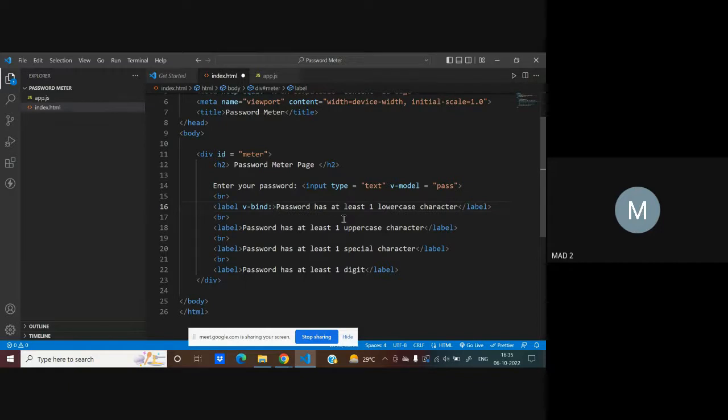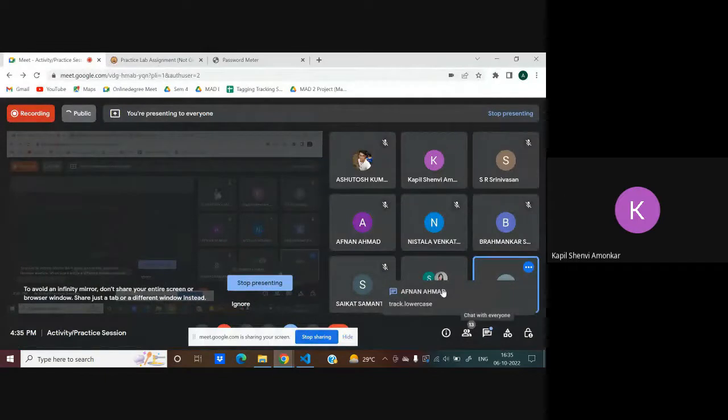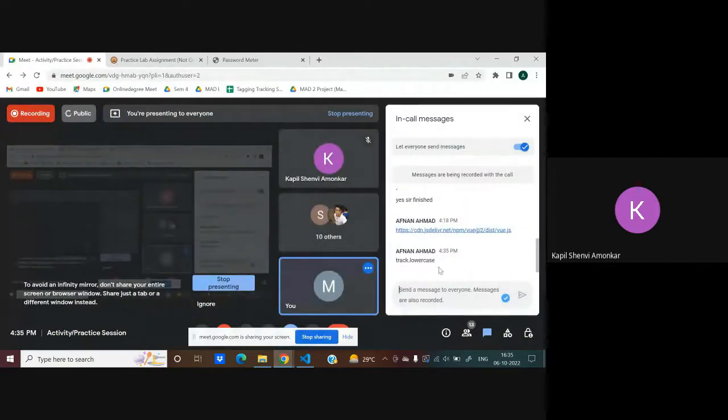So now, can someone tell me which attribute shall I use so that I can change the background color of this text on the web page? Which property or which attribute shall I bind it to? Style. Yeah, I think there is some suggestion in the chat. Drag.lowercase. What is it? Is there some typo?